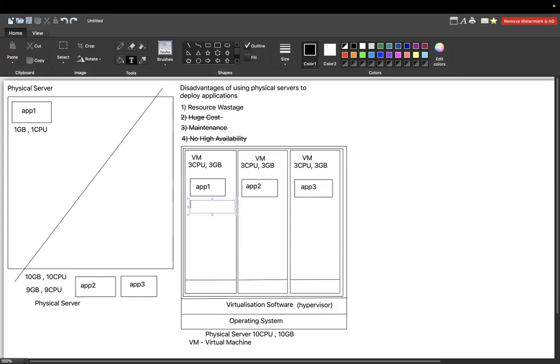Application one is there in the box. This application one is using one CPU and 1 GB of memory. The application two is also using one CPU and 1 GB of memory. And the application three is also using one CPU and 1 GB of memory.